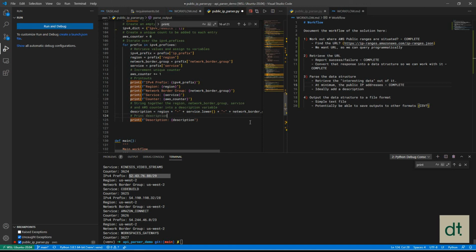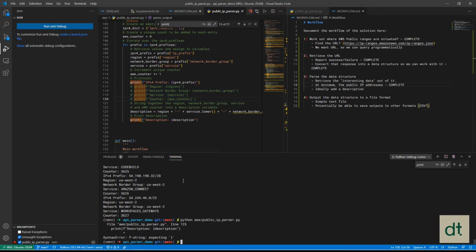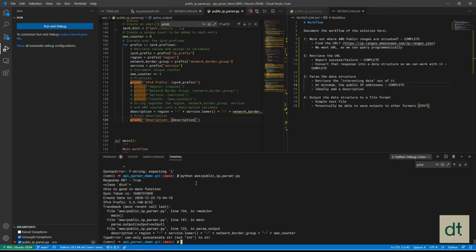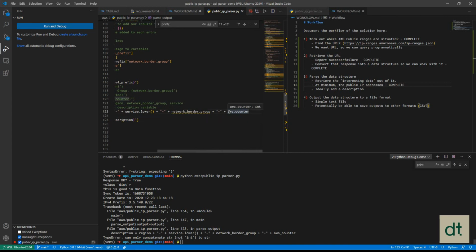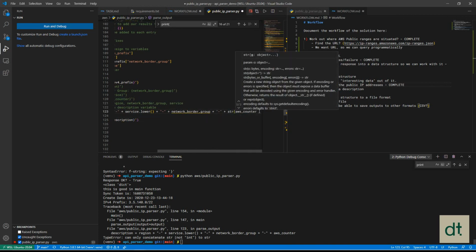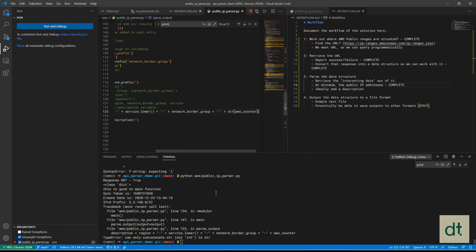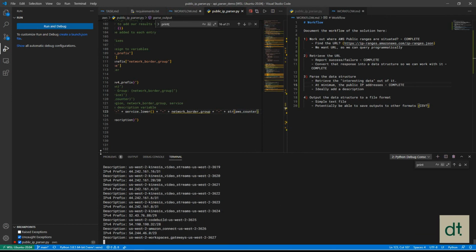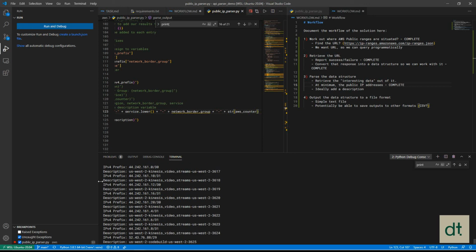What I might do now is just toggle off all these others because these are the ones that we're not going to use for now. And let's run this. Apologies. Okay. Right. I need to string my integer. Okay, so now we've got an IP prefix and description.